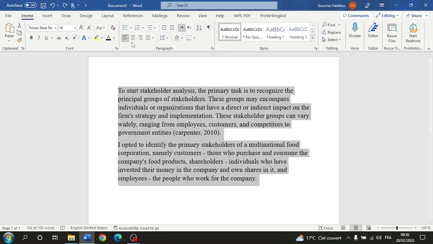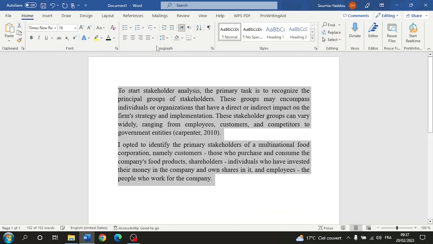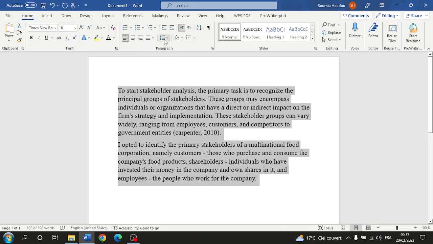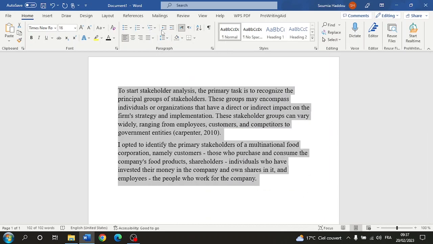And numbering, we have the alignments, center, right, left, and justified text, right? We have the space between the lines. Okay, we have the increase and decrease the indents. And yeah, you can see that. And you have the direction of writing. And we have some stuff here that we're gonna look for today.